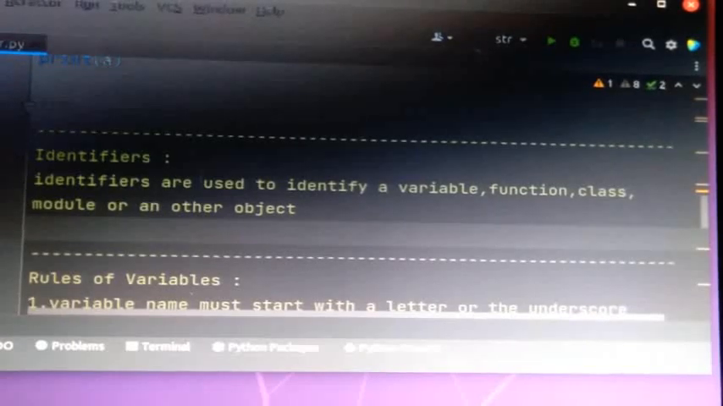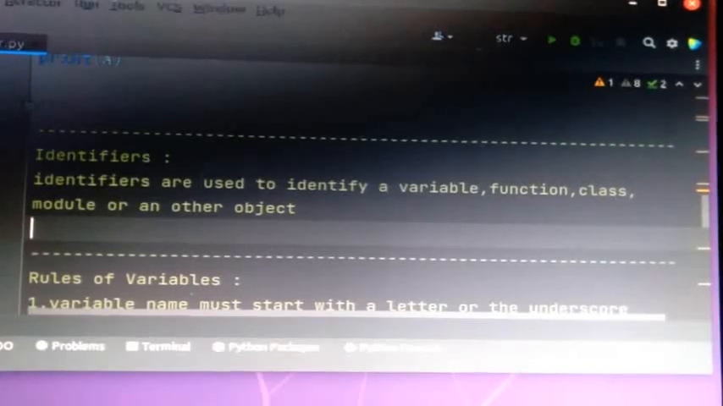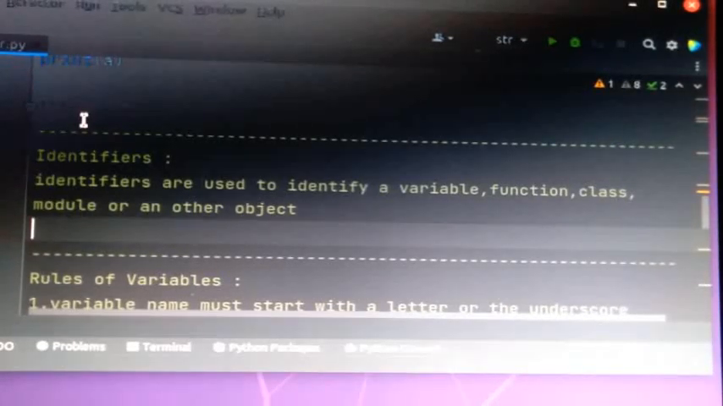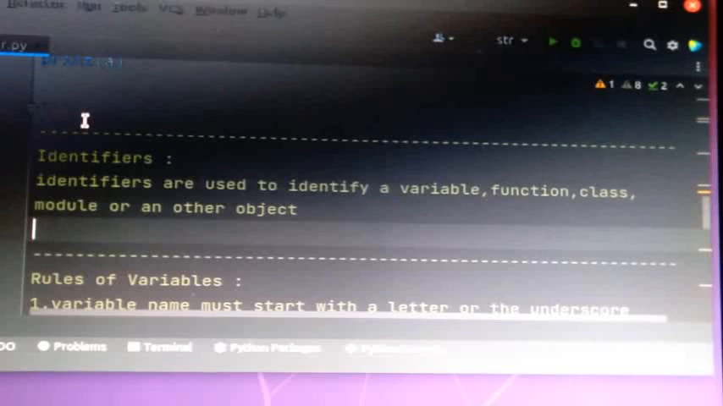So let's move to the next topic, that is identifiers. Identifiers are nothing but the names given to a variable, function, class, module or any other object. It means we can give any name to variables and functions, but there are some rules for that. So let's see what those are.